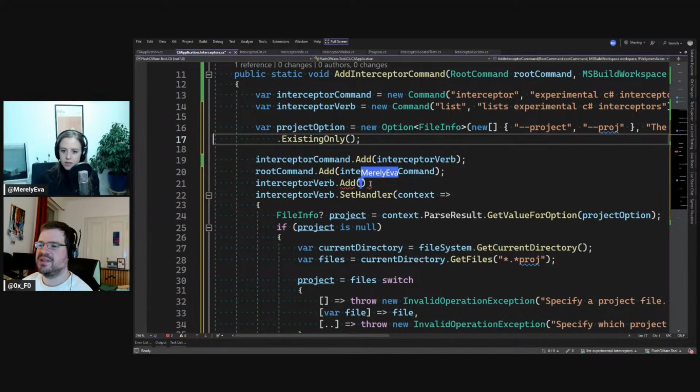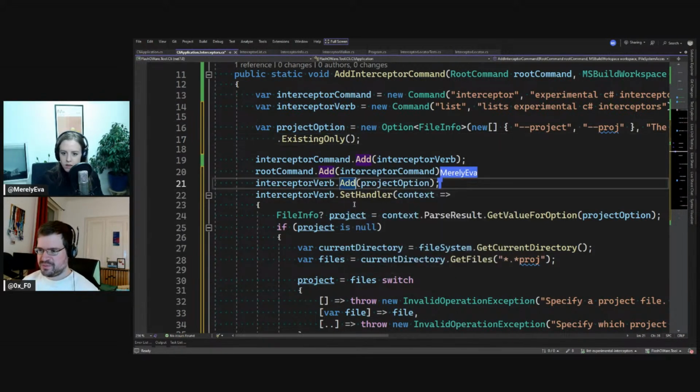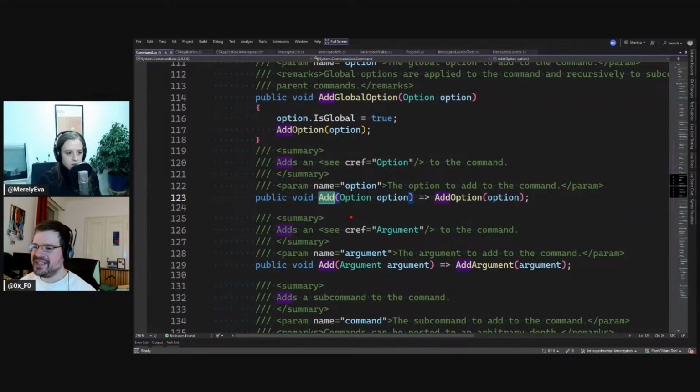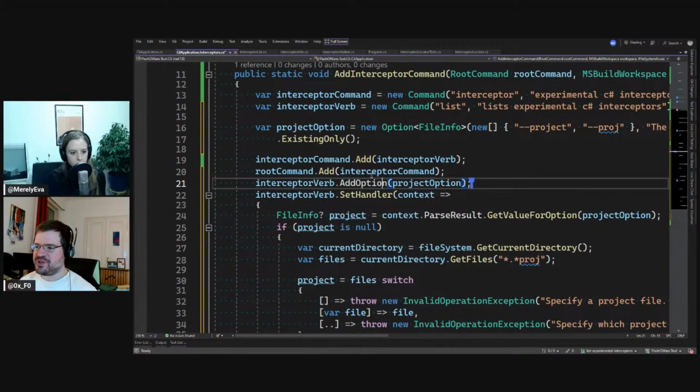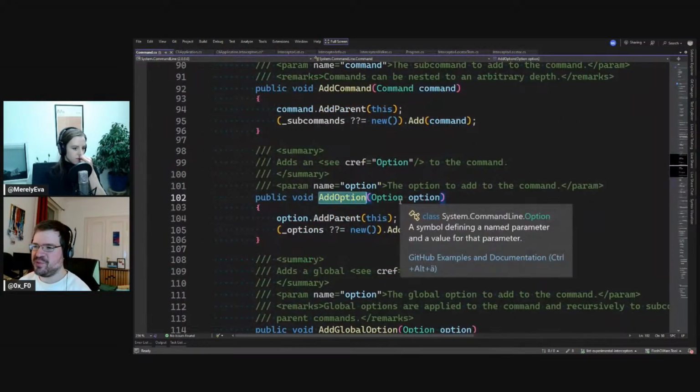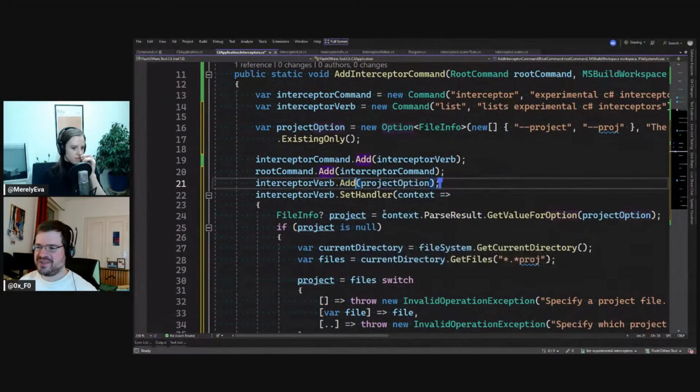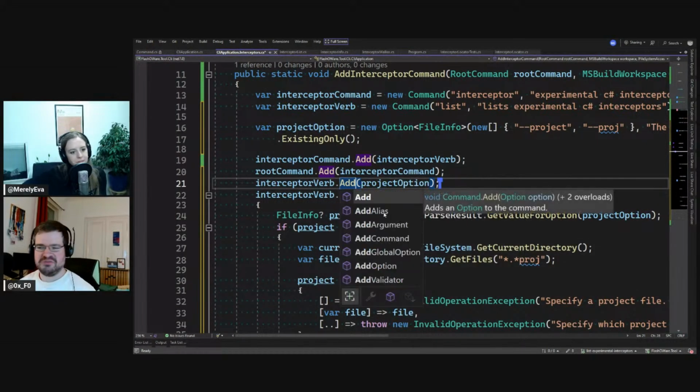And then we need the project option. I think there's also a method that's called add option. I think this is doing the very same, because there is an add method group that has an option and an argument overload, but these also exist as direct add option. So there is no difference. What do you prefer, add or add option? The effect will be the same. Add option.